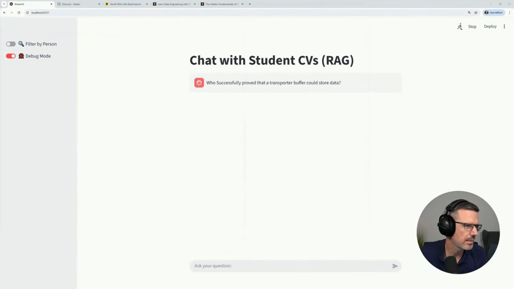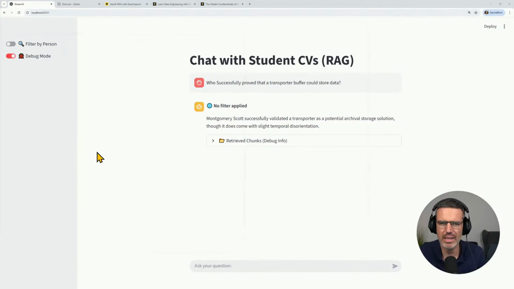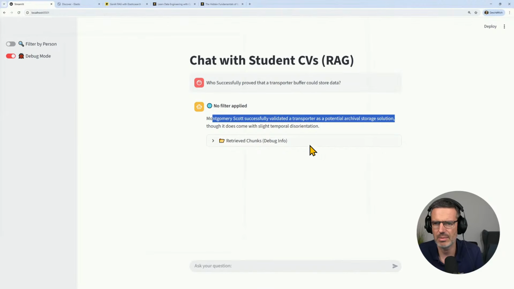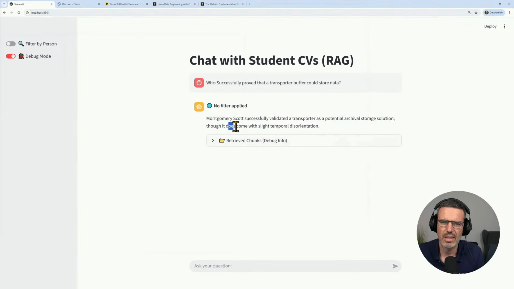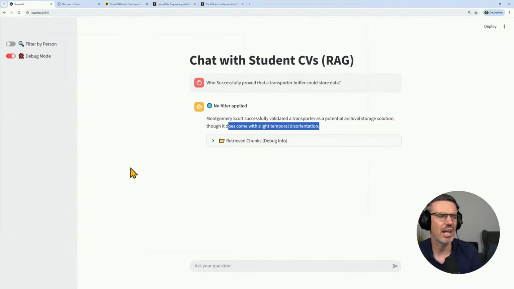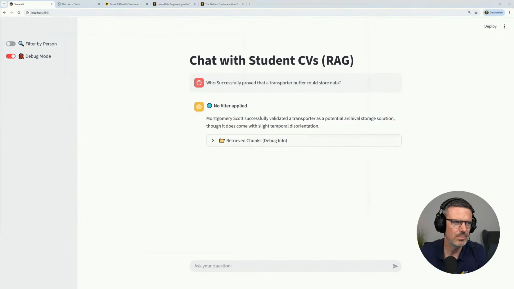So let's quickly wait. I don't know why this is slow, it was faster before. Okay, so it gives us Montgomery Scott because he successfully validated a transporter as a potential archive storage solution, though it does come with a slight temporal disorientation. I think this is a hallucination actually, because this is not in the text.